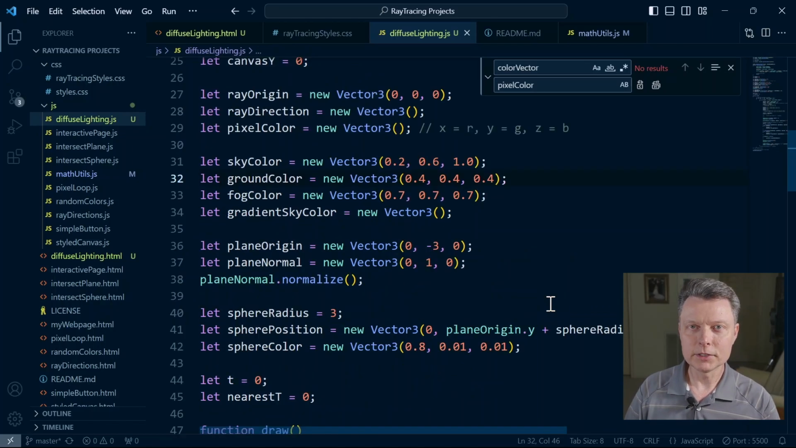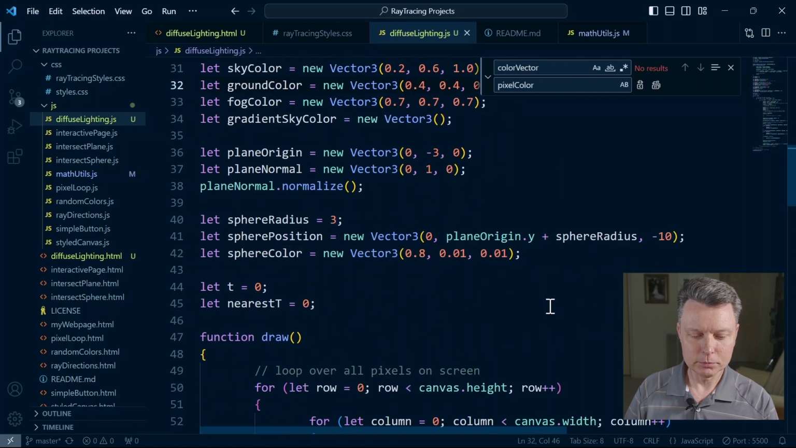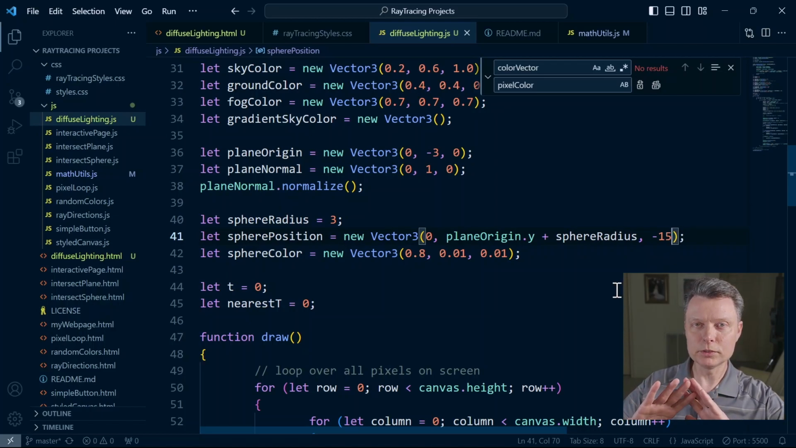The next very small change I'd like to make is moving the sphere back just a little bit. So if you go under sphere position, it currently reads -10 in the Z direction. And remember, the more negative something is, the farther back in the scene it is. So I want to change that to a -15. So let's do that now. And that'll just push the sphere back 5 units.